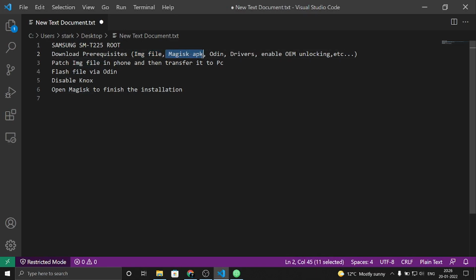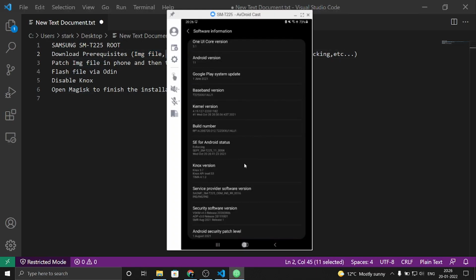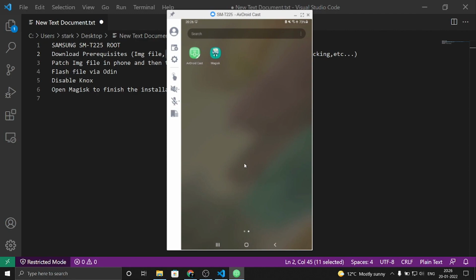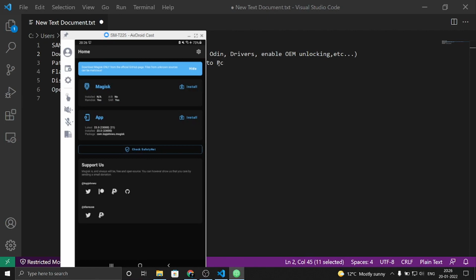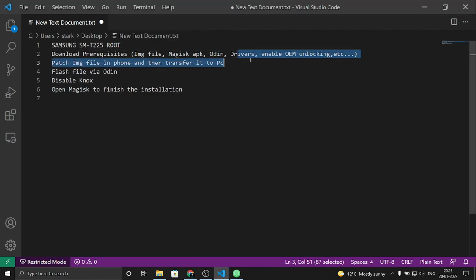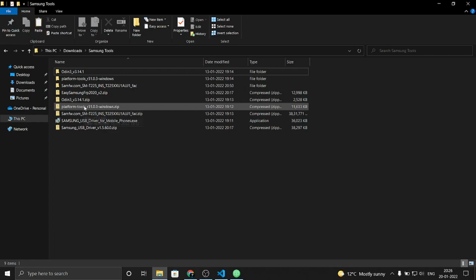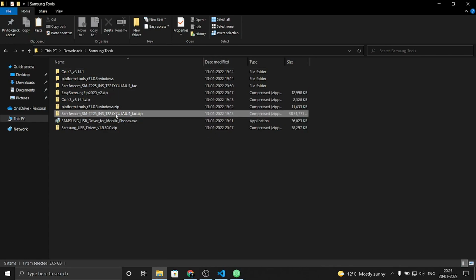Now the Magisk APK. Let me show you my phone. We have already installed this application and we will be using it to patch the firmware. And then we have our good old Odin and drivers, and obviously we will be needing an unlocked OEM to proceed. And obviously it will be wise to remove any existing Google account to kill any chances of Google triggering its FRP protection.